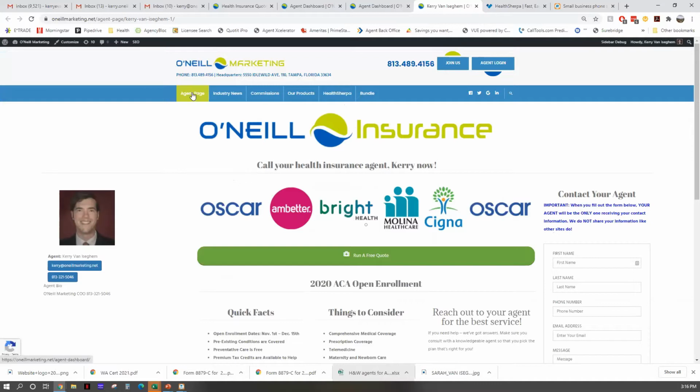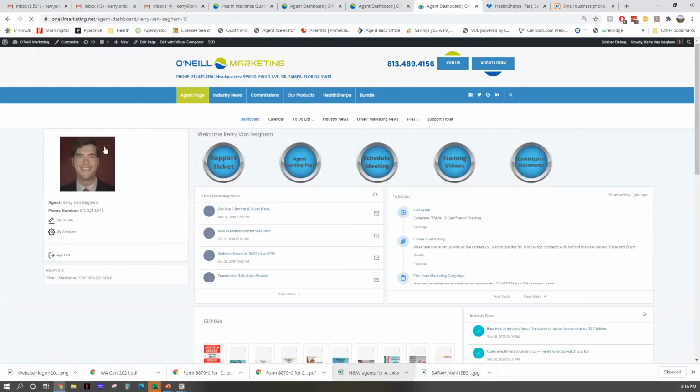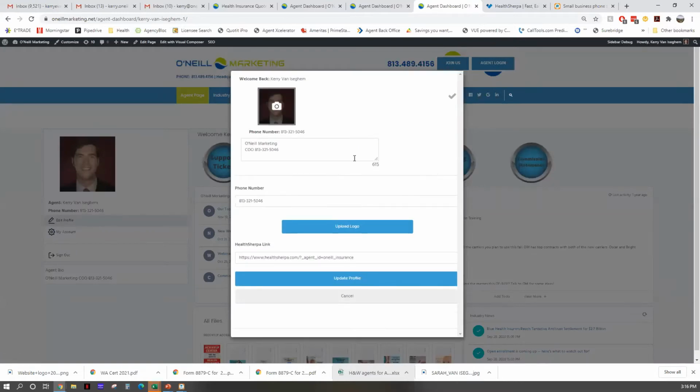So let's go back to the dashboard here. You're going to be able to modify your account and your settings here. If you go to edit profile, you can basically upload a photo, fill in a bio, include your phone number. You can override our logo here with yours, and then include your Health Sherpa link or any link that you want that button on your agent page to go to.